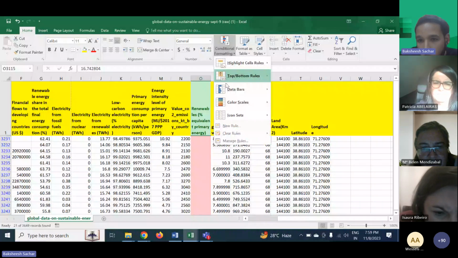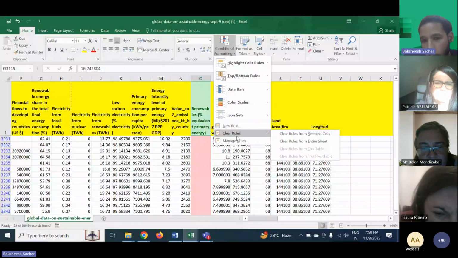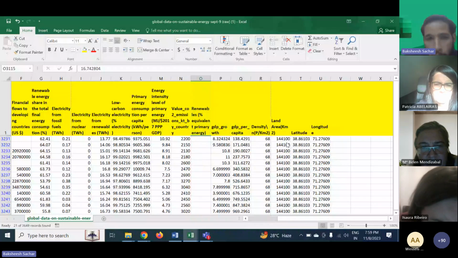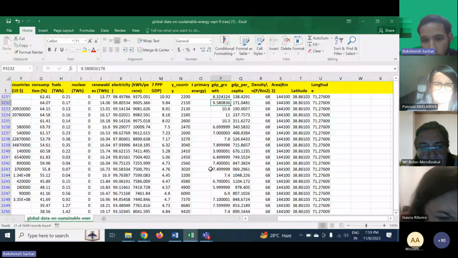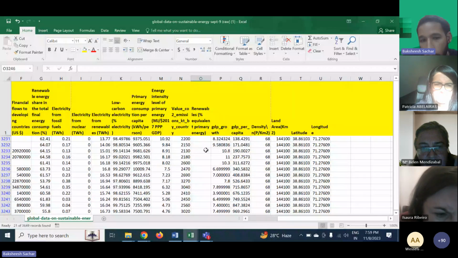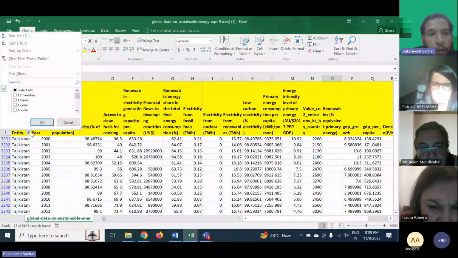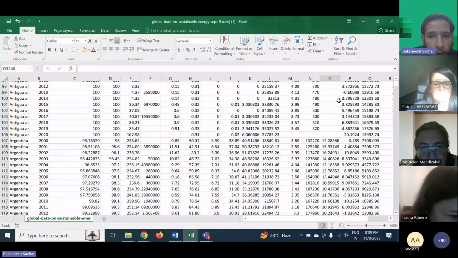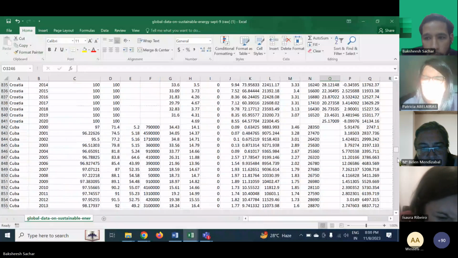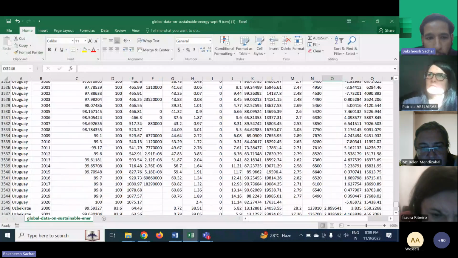Now there's an option: you can also clear rules. This is the option that I want, clear rule. If I do a clear rule, I'll see the files. So this data is not available. You remember I was telling you about why count blank is important. I'll show you how this is important for such large data sets. So now I have data for all the countries.